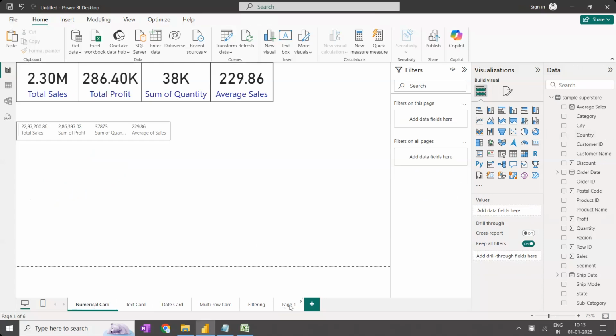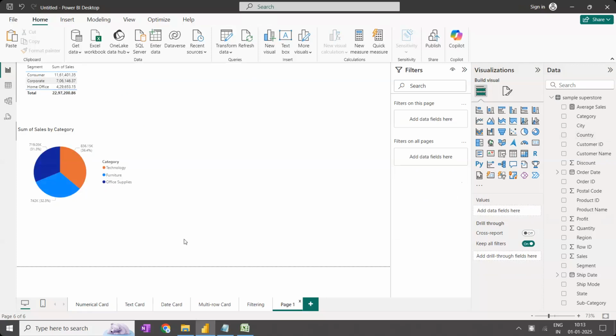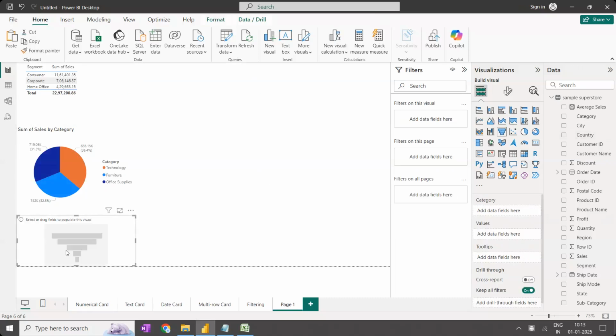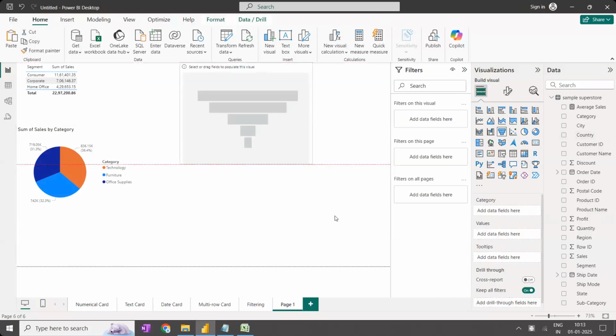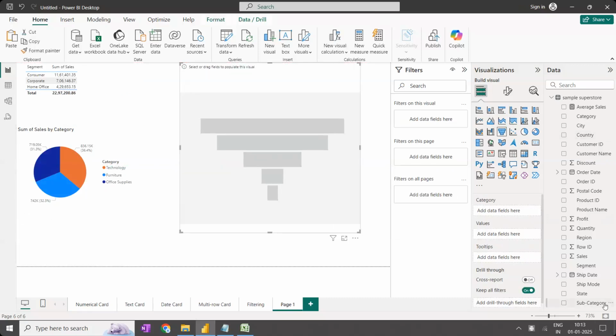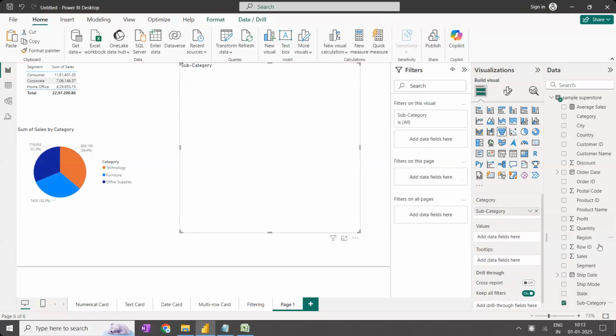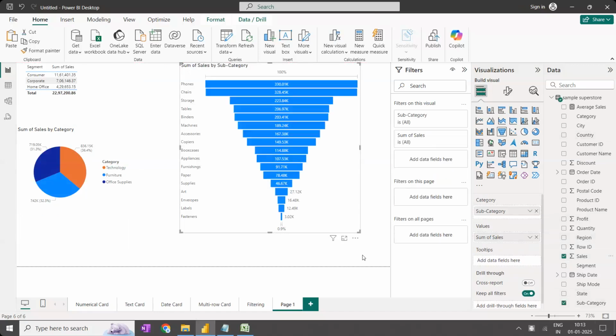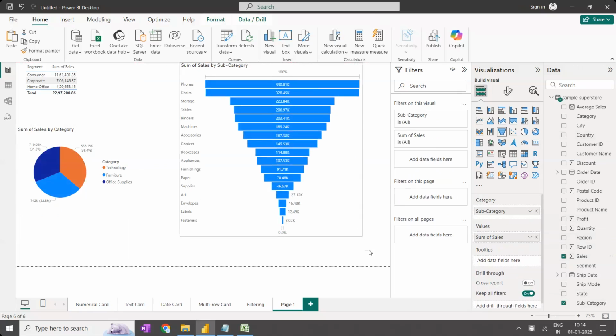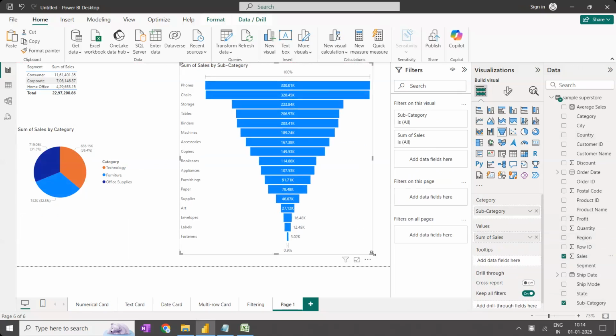Okay. Now, coming to this pie chart, and after that, I'm going to select the funnel chart. One more chart I'm going to select is called the funnel chart. And within the funnel chart, I'm going to take the subcategory and the sales. How am I going to get which subcategory has the highest sales? That will be highest to least, a ranking order I'm going to get.